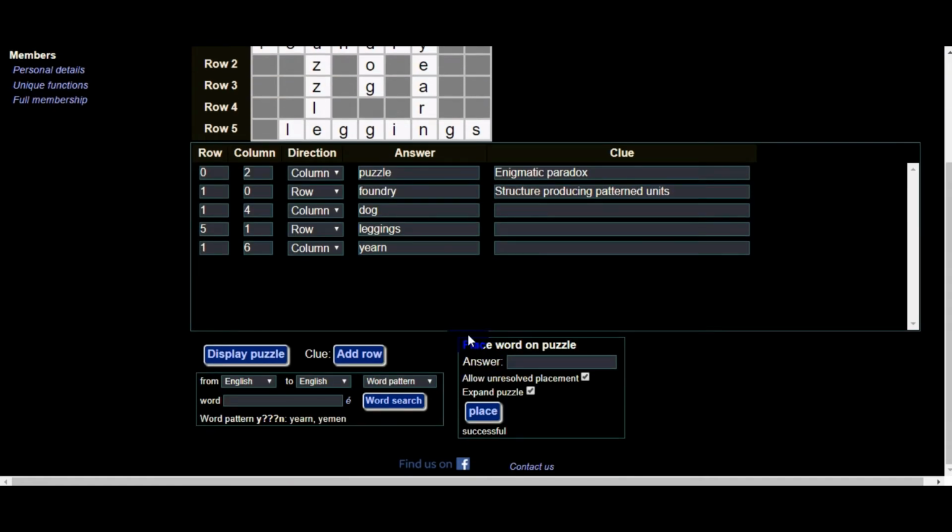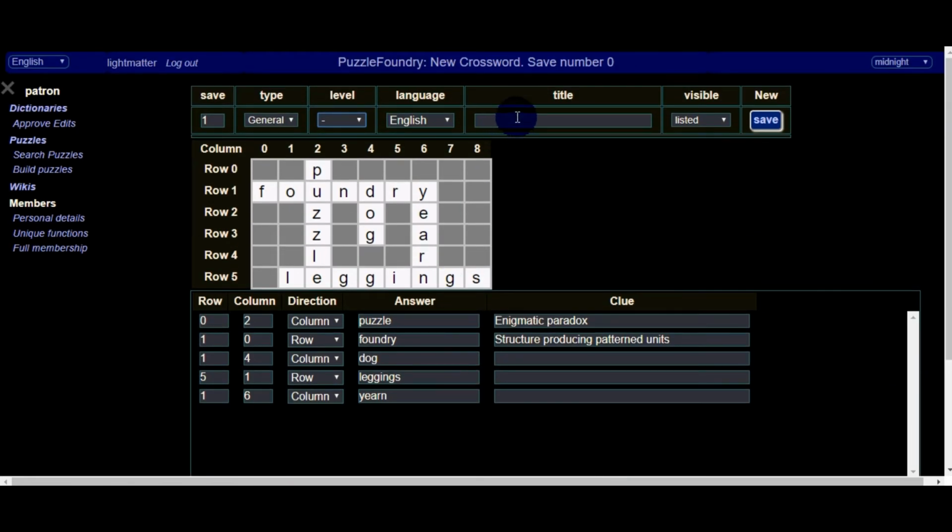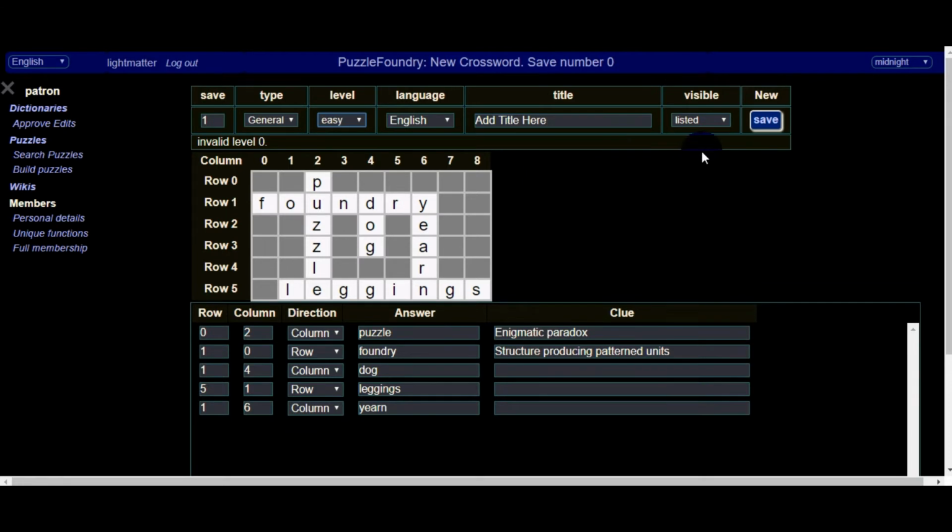Okay. As soon as you are done with your puzzle, you can go ahead and add the title to your puzzle, and click Save. So crossword number 1 data saved.